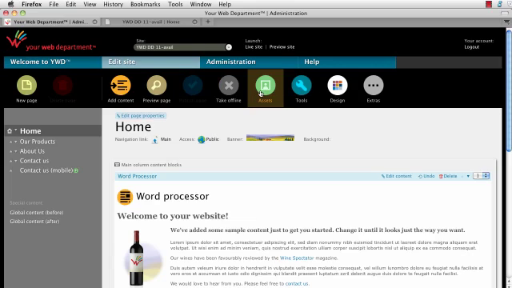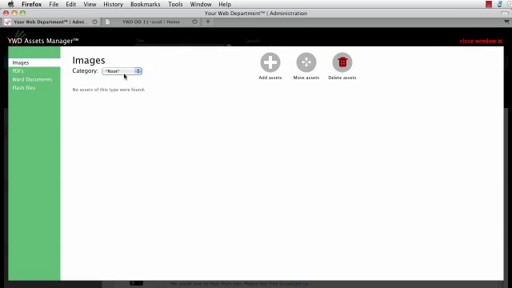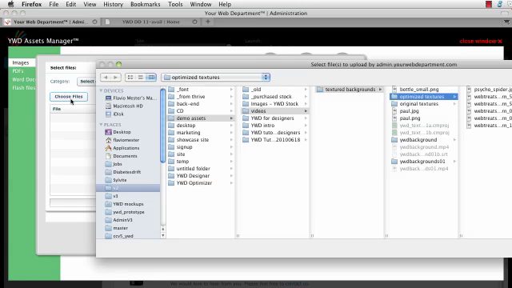And I do have a few textured backgrounds that I've downloaded from the web, and I manipulated them and made them smaller. I'll be showing you how you can add assets to your site. So I'll create a category here and call it backgrounds. I'm going to choose the files.